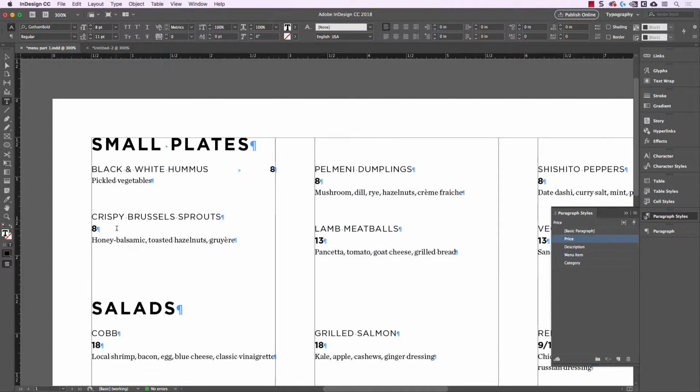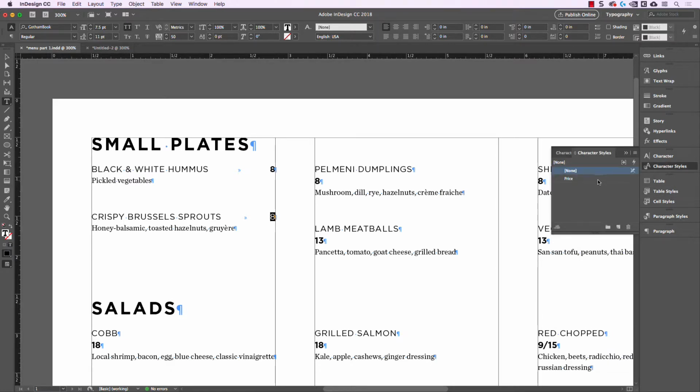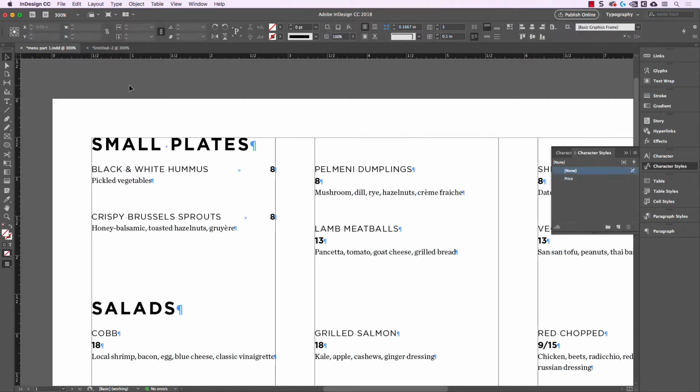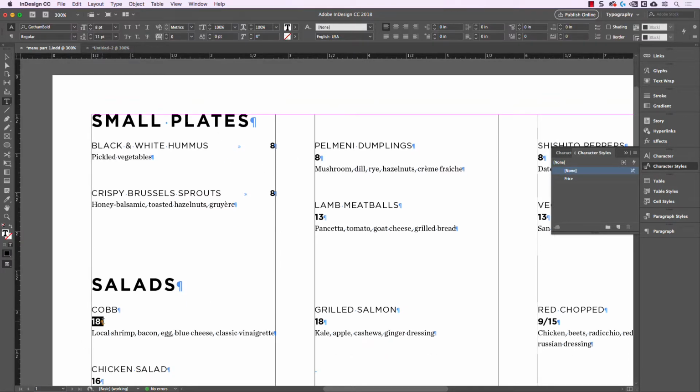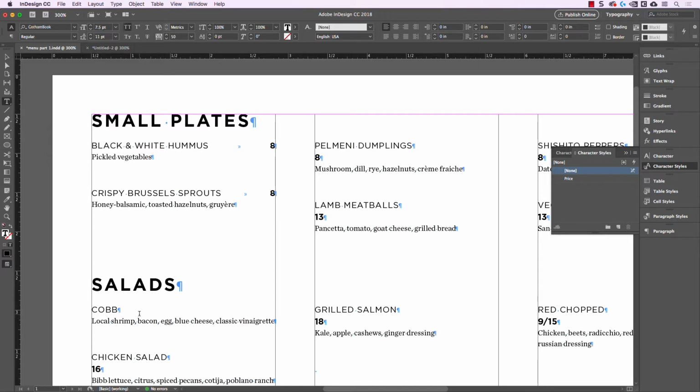So if I go to the crispy Brussels sprouts, I'm just going to go ahead and delete this 8. Okay, and then I'll put an 8 in here, hit the tab key. It's going to shoot right over to exactly where we want it. And then I can highlight that 8 and apply the character style for price. Okay, so now this is formatted correctly, and this is going to be a system that I can use for the rest of my entire document.